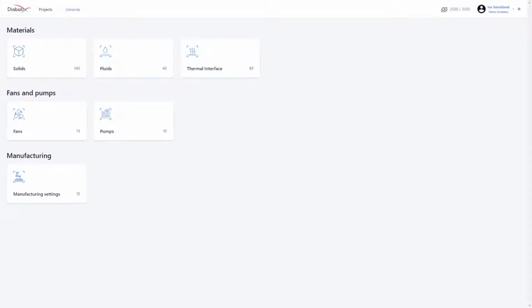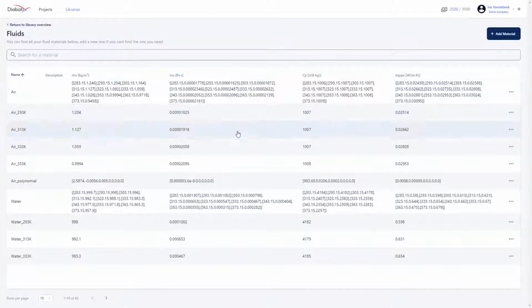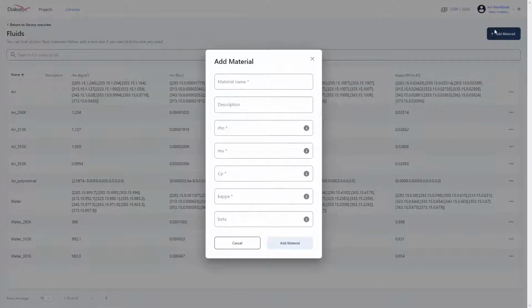If you click on the Fluids library, you see a list of materials with predefined properties. These materials are ready to be used. However, if you don't find the material you are looking for, you can add your own custom material by clicking the Add Material button in the top right corner.